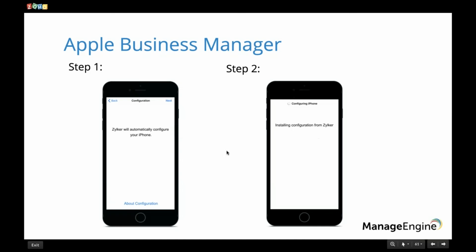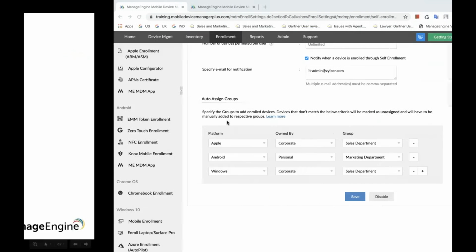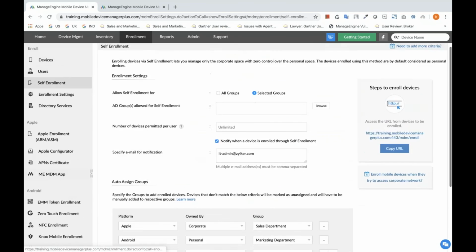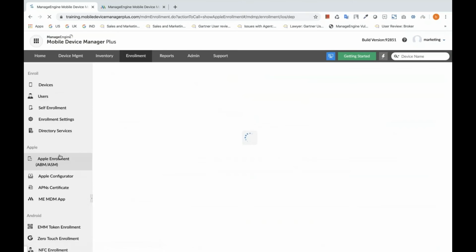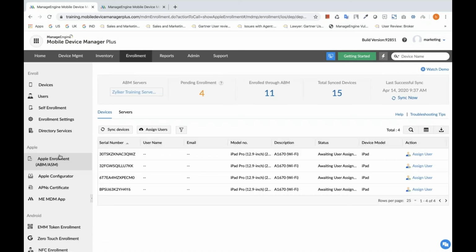So now the configuration is being installed on the device. And as you can see here, since we chose to skip all of the initial setup steps, the device is ready to be used. Now, there is one tiny detail left to complete the enrollment process, which is the user assignment. The user assignment, as I had already told you, can either be automated and left in the hands of the user or can be completed manually by the IT admin as well.